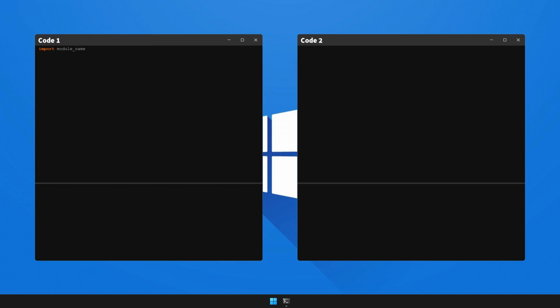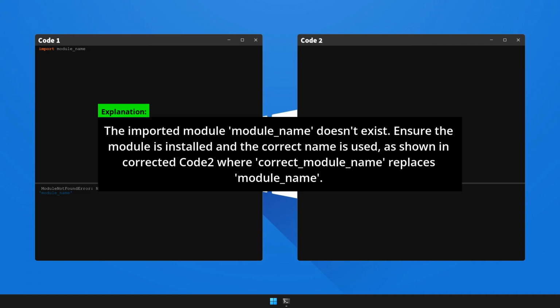Today we're focusing on this unique bug that you might have trouble with. So let's dive right into today's bug. Let's now run code 1 that triggers the error and see the output. So here's an explanation on how to fix it. Please pause the video to read the explanation.